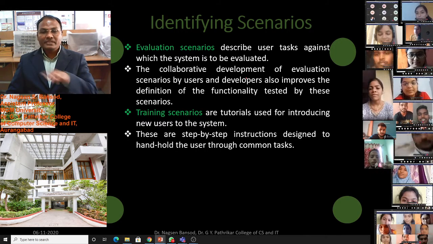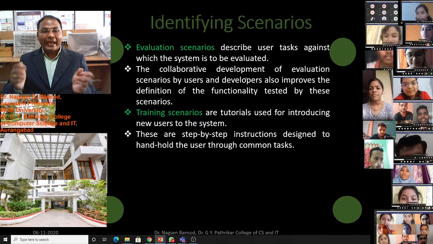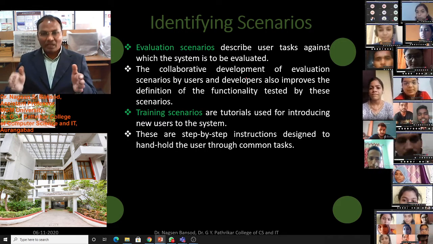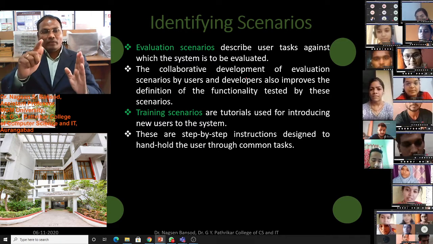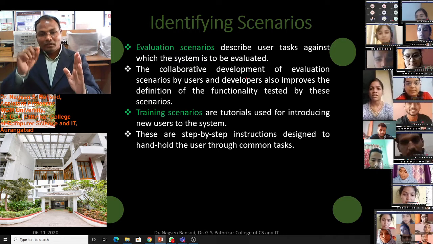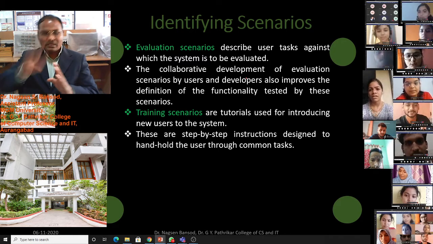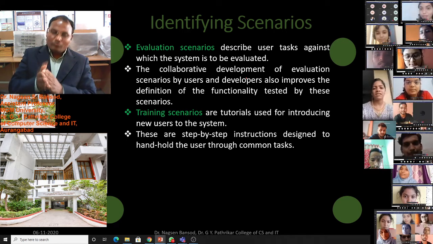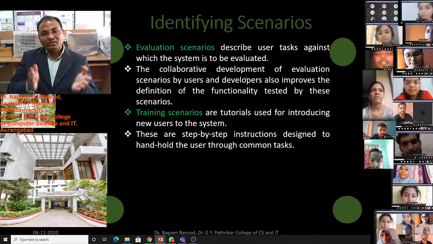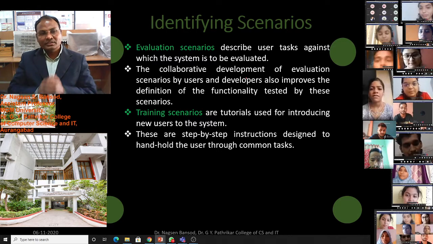These are step-by-step instructions designed to guide the user hands-on through the common tasks. Suppose first start the system, then go to the file menu, then click the new button. Like this, we have to give step-by-step explanation to the user in the software. This is the training scenario.